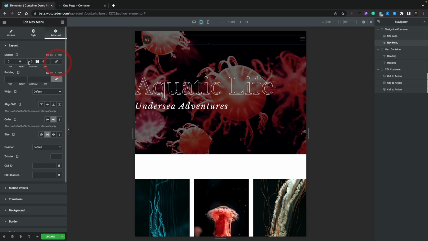So we'll uncheck those options, go to the right and set 30 pixels inside there. So we balance off the left and the right hand side.